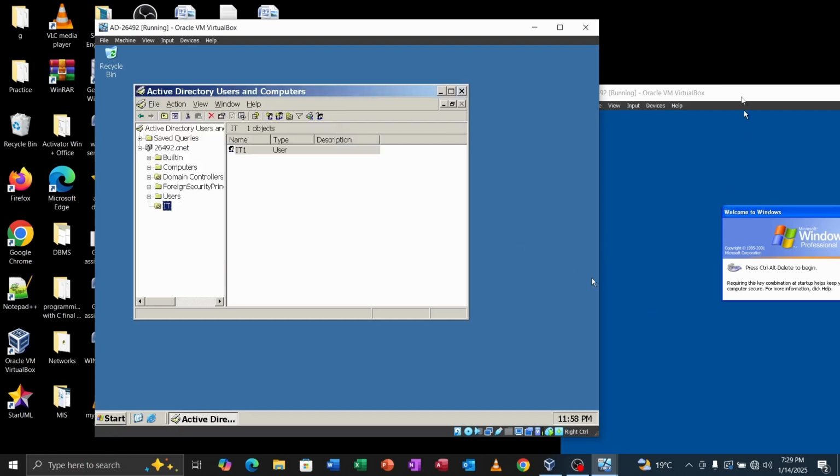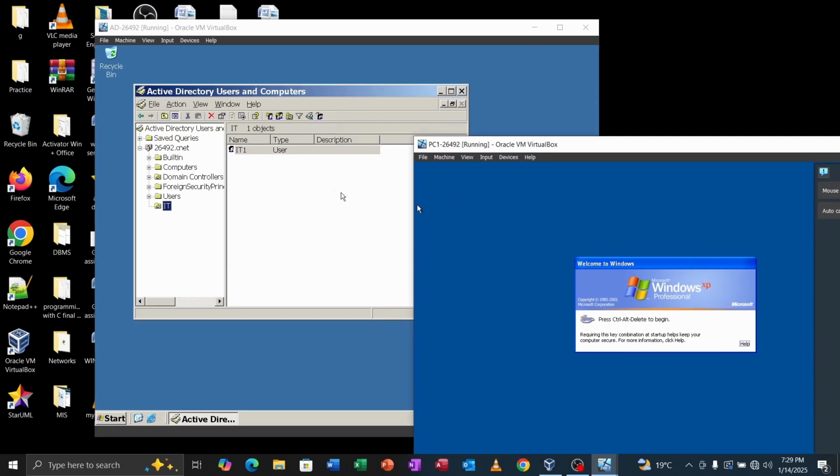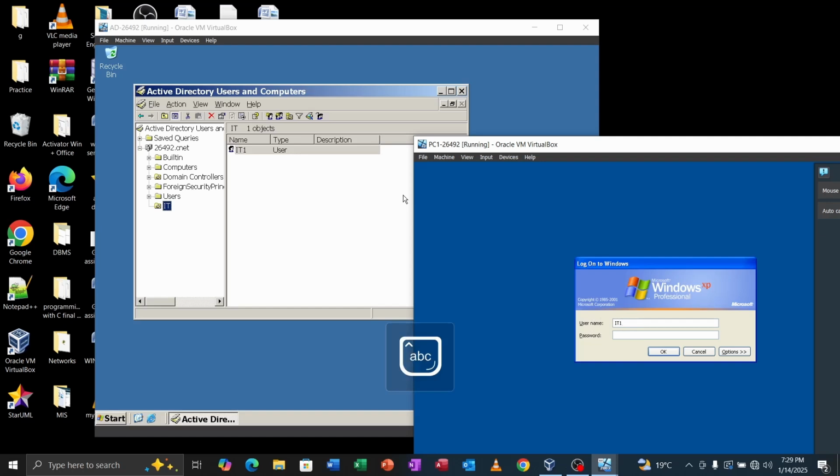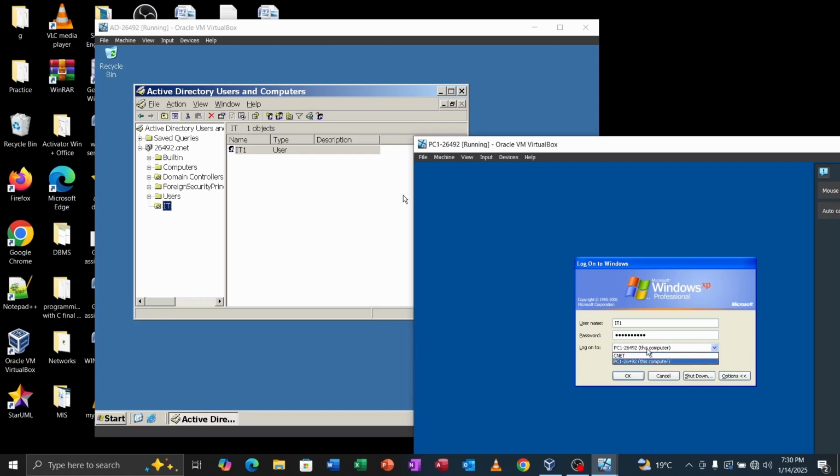Let me come to this machine. You see I created IT. I'm going to enter into this machine as IT. I go to Input, Keyboard, Insert. I remove this name Nicholas. I type IT1. Then I type the password I use. Sorry, this is the password I use. I go to Options, I change this one to CNET as the domain, and I click OK.